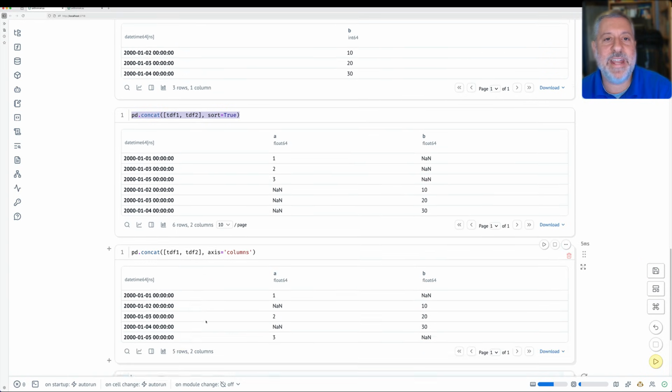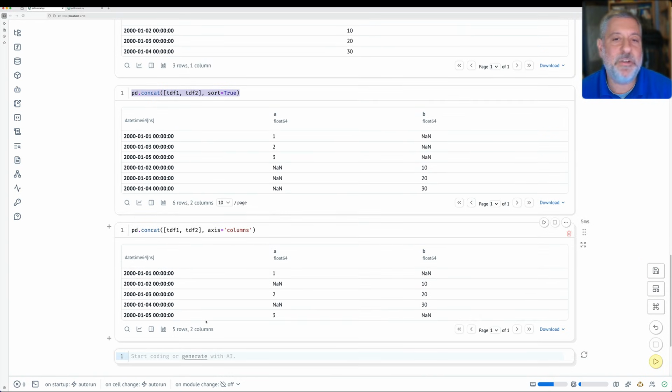Well, I'm going to get now a new data frame back in which I have two columns, A and B. And what am I going to have as my index? The 1st, 2nd, 3rd, 4th, and 5th of January. That's right. I did not say that I wanted to sort them. I did not say I wanted to combine them, but that's exactly what Pandas 2 did.